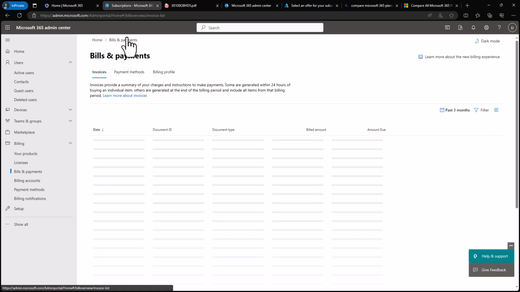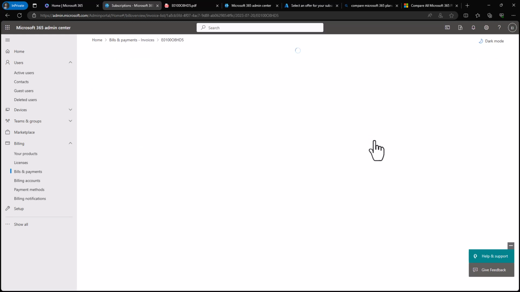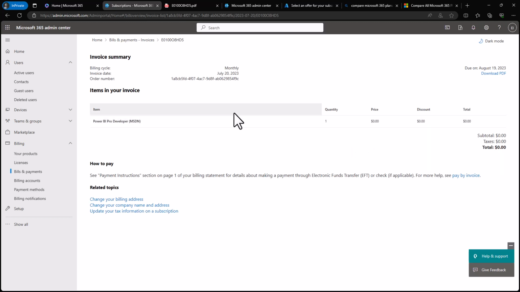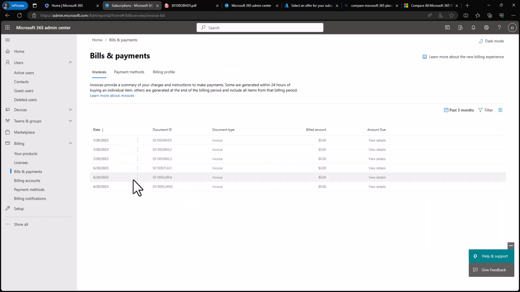Let me go back to bills and payments. So you'll be able to see the billed amount and the document type. If it's a credit note, for example, you'll be able to see it here. If it's a tax invoice, you'll be able to see it here. If you want to view details, you can just click on that, and it brings you to the same page where you see the details of the invoice.